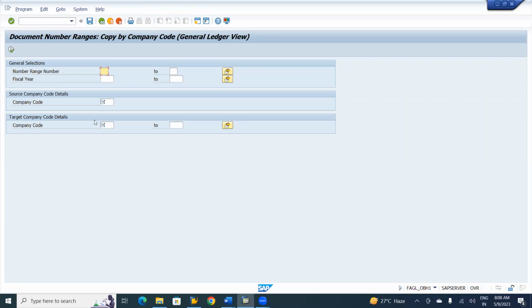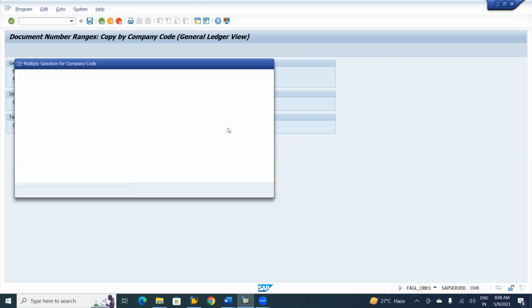So here, fiscal year, the same as what we did previously. For entry view, same thing. Source company code BI01. Next one, BI02. And here, don't give BU01 directly. If you give a range in between, whatever B series is there, it will be copied to everything. But I would like to copy only to BI02, and my other company code is BU01.